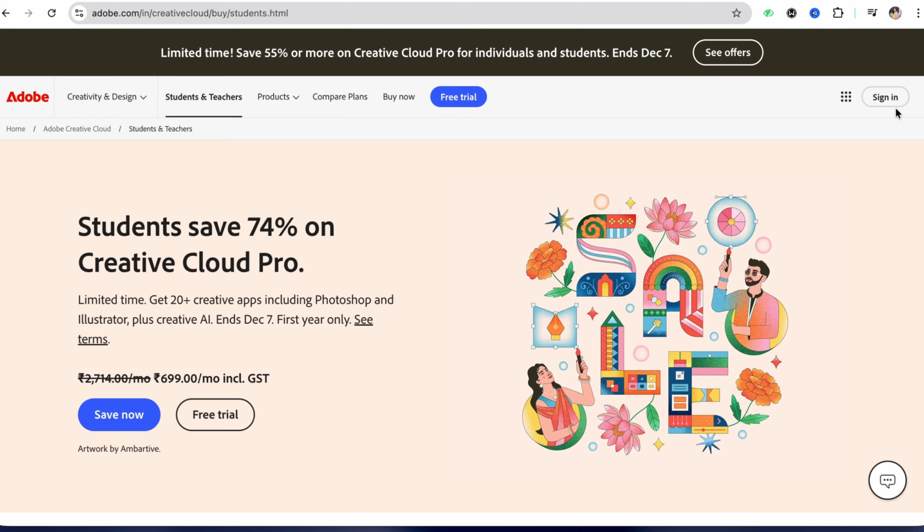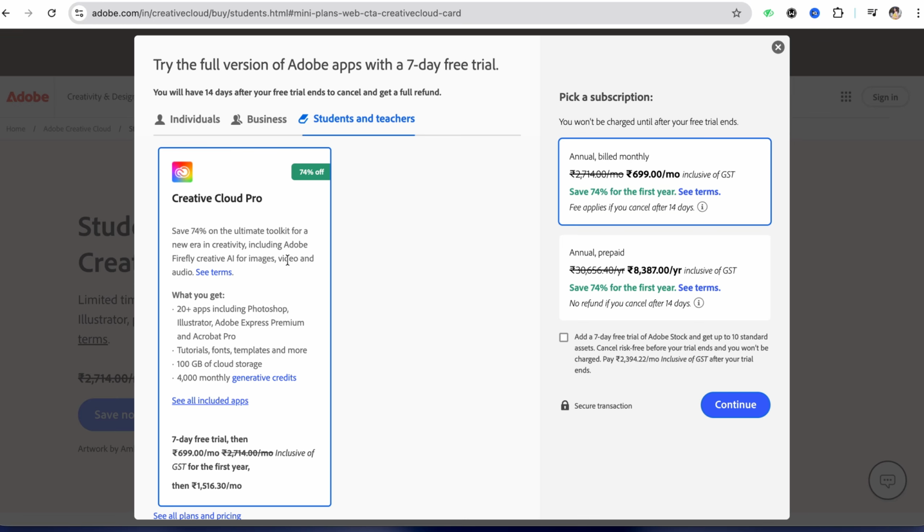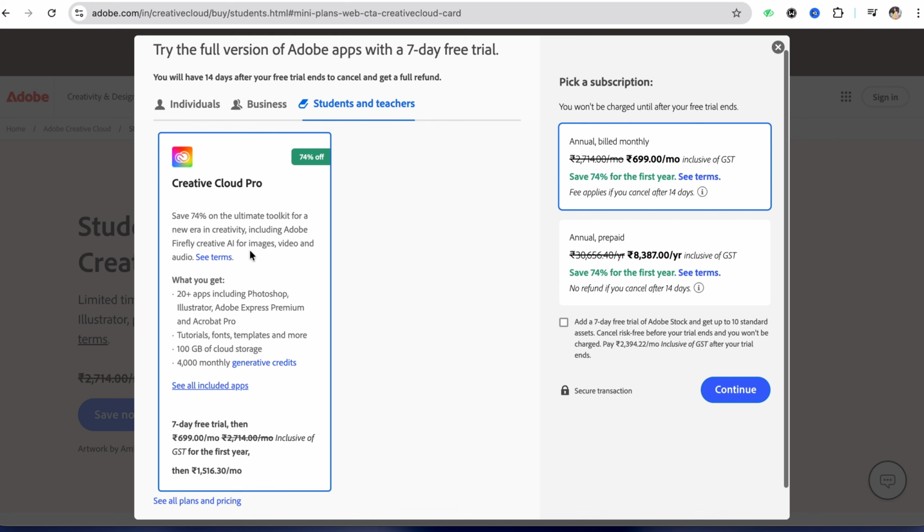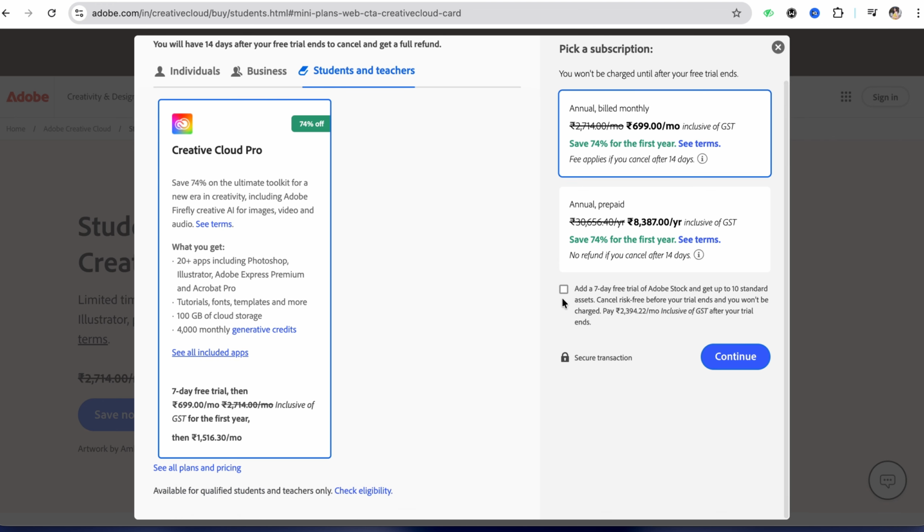But before that, if you are a new user and haven't tried the free trial version of the Adobe Creative Cloud, just go ahead and log in for the free trial version. As soon as you click on it, you will be able to see all the description. Just read through this, and after that click on continue.